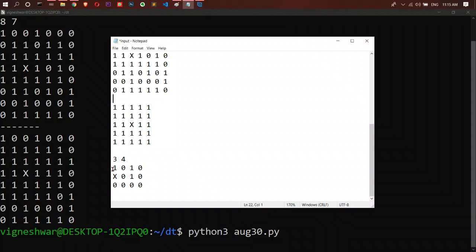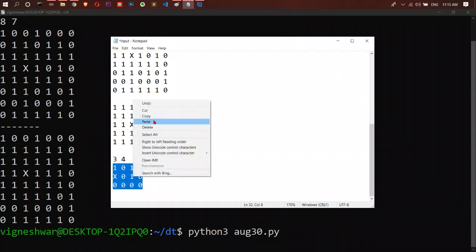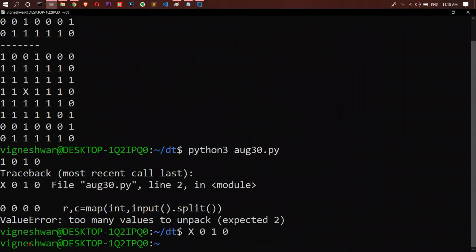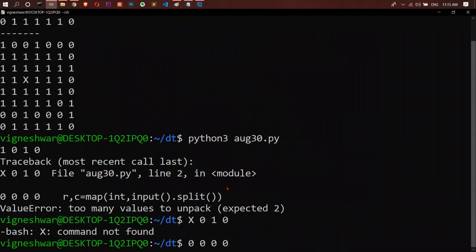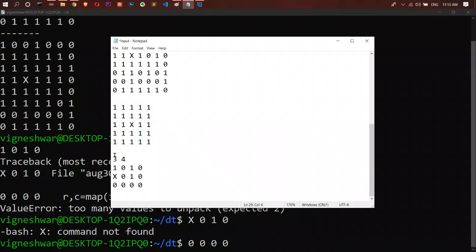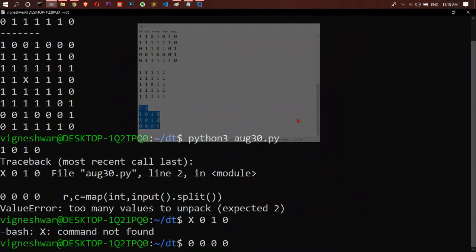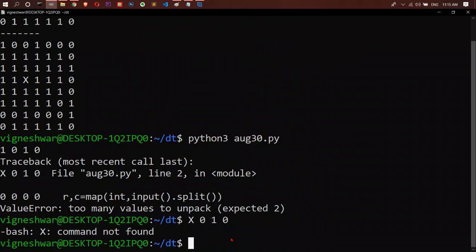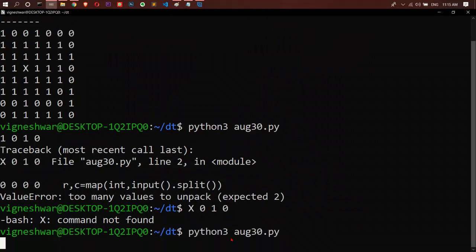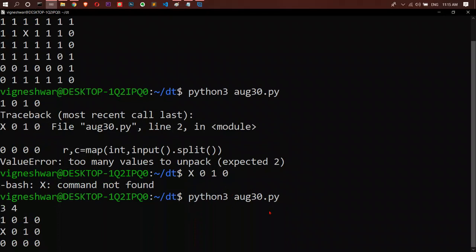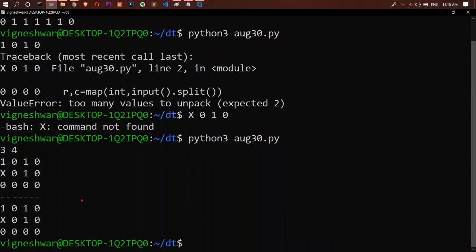Let's copy this one, copy, and let's paste this. Sorry, I'm getting some error, so let's do that once more. I just copied that alone; I have to copy the whole thing. Let me copy this and run once again. Paste this, hit enter. So we have printed the same thing as it is because we have X in the borders. So this is how it's going to work.